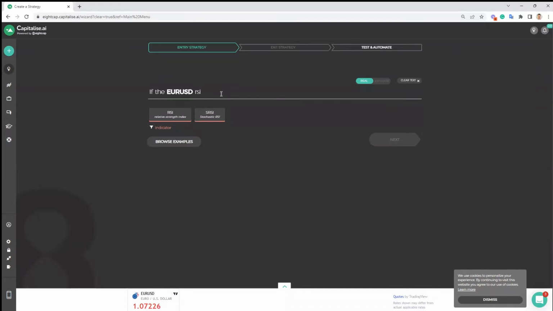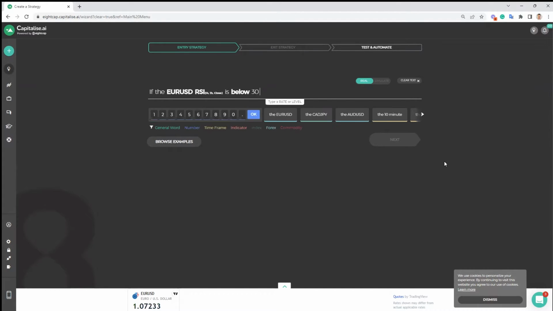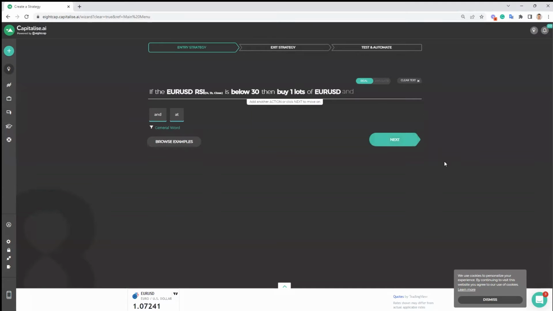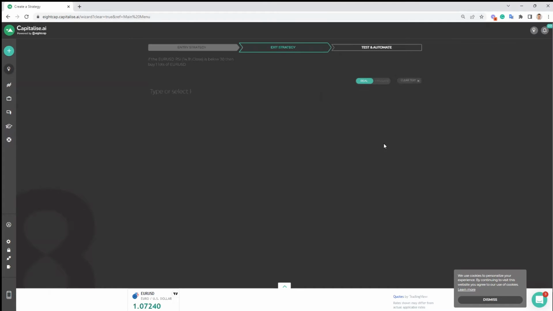Now, anytime you select an indicator on Capitalise.ai, you can adjust the parameters on the tooltip above. I'll leave the default of 14. I'm going to choose a 1 hour time frame. And then we're going to say what's happening with this. So let's say it's below 30, so it's oversold. And there's our first condition. And you can have as many of these conditions as you want in your strategy. We're going to leave it at 1, and then we're going to go ahead and buy, in this case, 1 lot of euro dollar. Now that we have our entry, let's go ahead and click next.